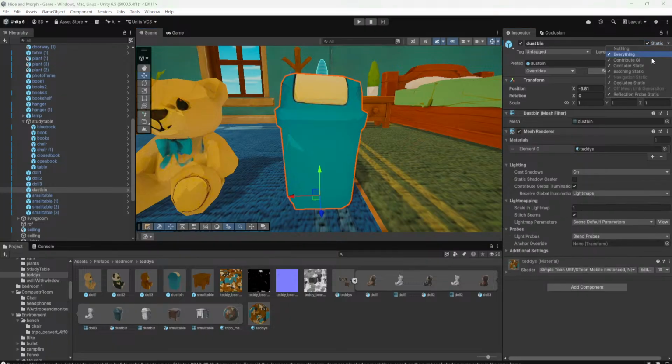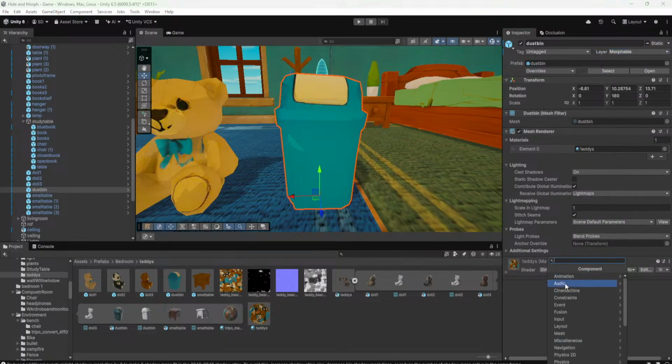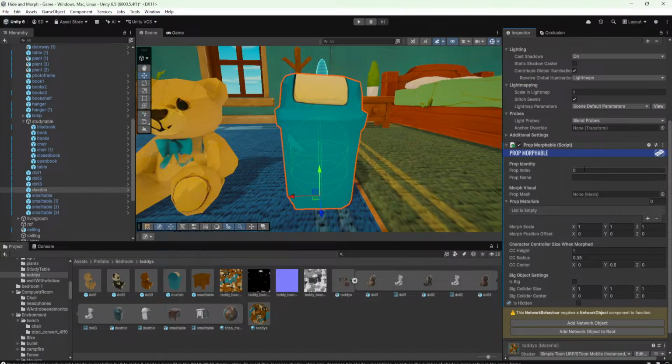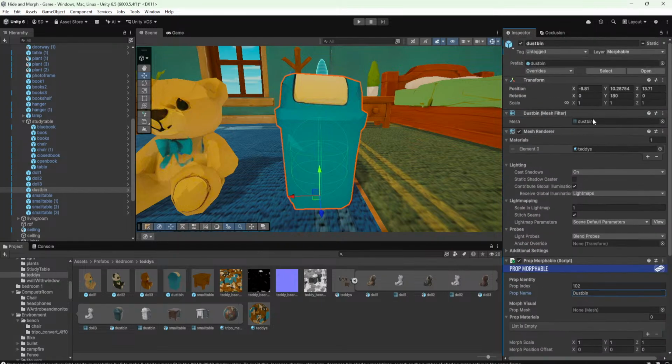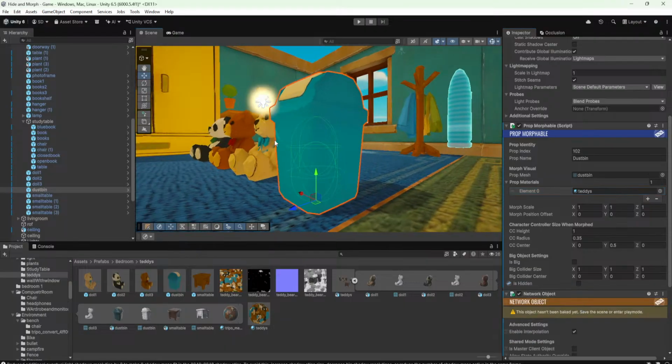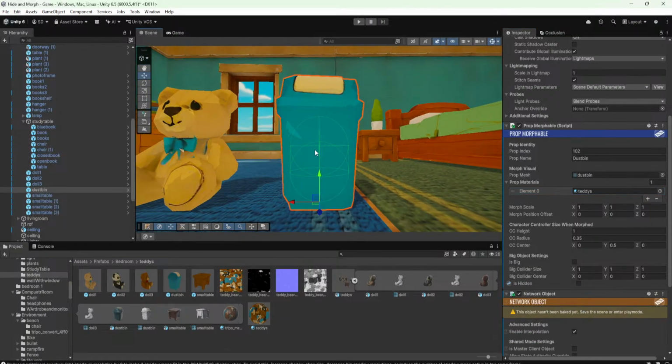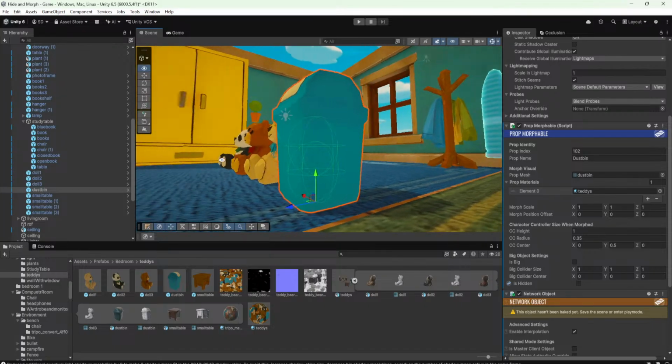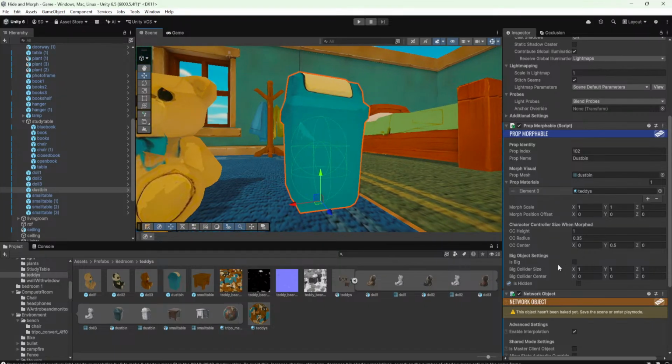For this, let's make it static, and let's not make it a batching static. Let's change the layer to morphable, add the prop morphable script, and this has to be 102. It has to be named as dustbin. And for the mesh, we want to assign the dustbin mesh. For the materials, we want this material, make this a network object, and I think this shape is also pretty much compatible with our character controller's collider.